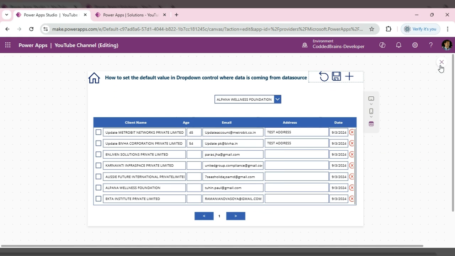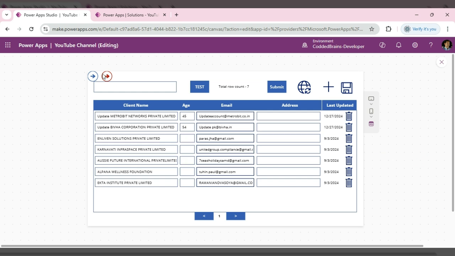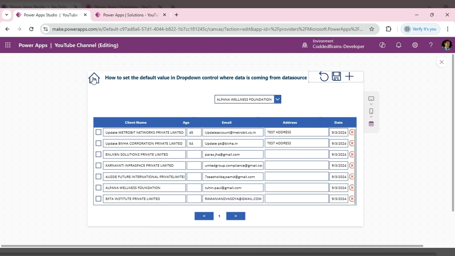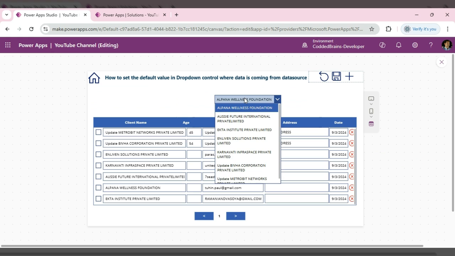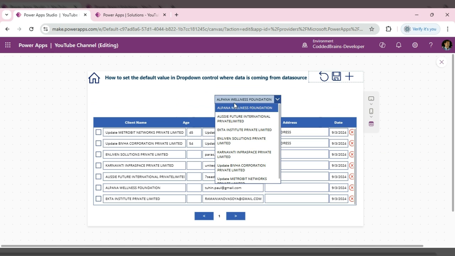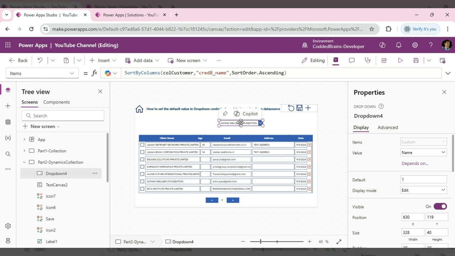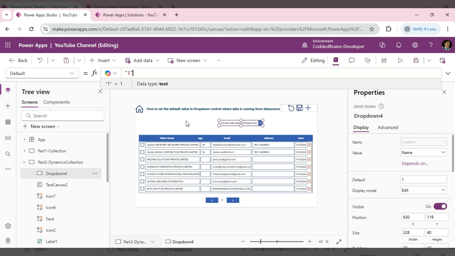Now this is done. Now what would be the next? Here I want to set up the Default property. If I go to another screen and again come back to this screen, the first record of the alphabetical order is always showing here. But if we want to change this default drop down value to a default name of our choice, how can we do it? First of all, you can add the Default property. Click on this control, go to the Default. By default, one is already selected.